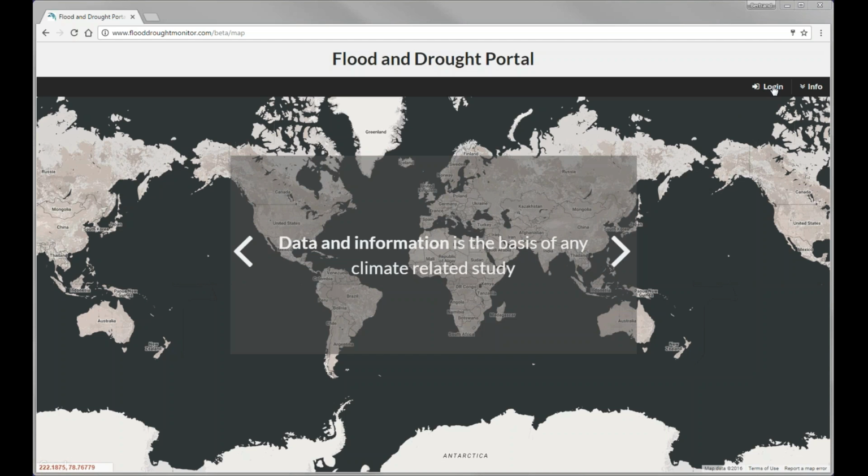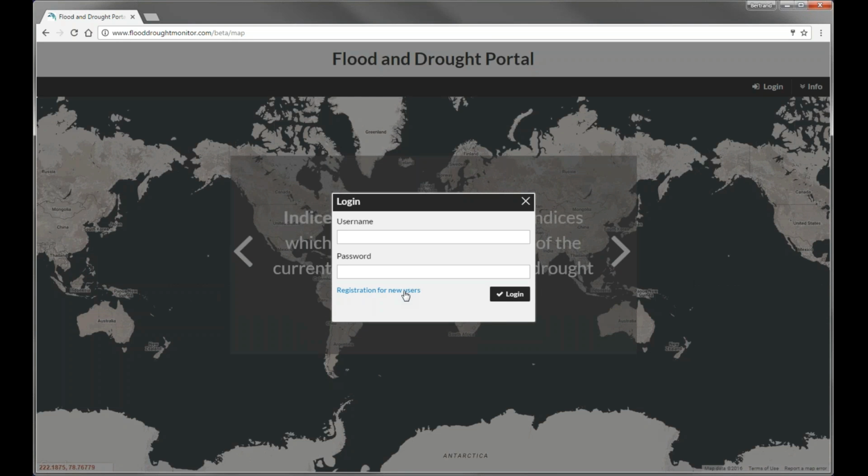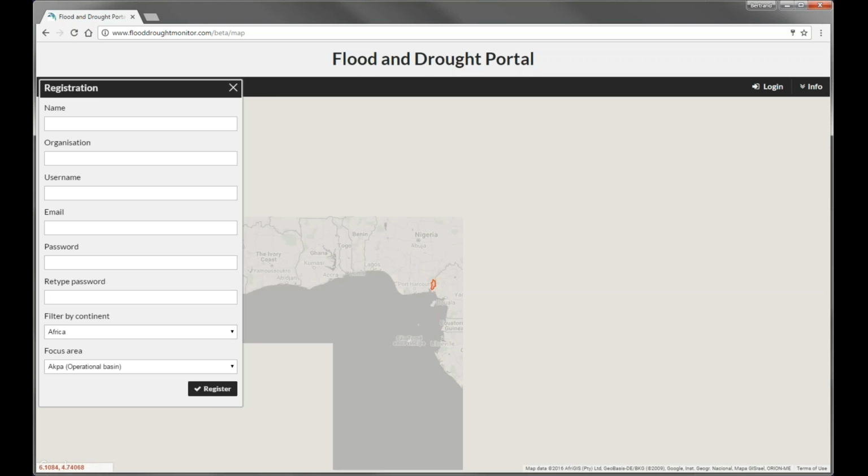And one of the first things I want to show you is that we have a portal which requires login access. So as a new user, you would have to register, and this can be done by clicking on the login and then the register a new user link.